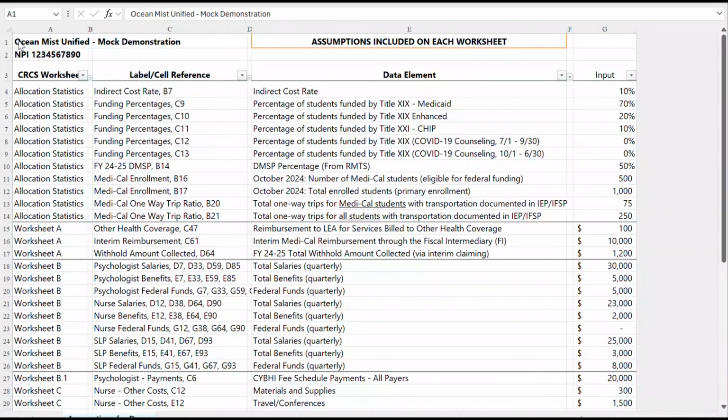So this first worksheet, it is in blue here on the tab name. This is not a CRCS worksheet. This is a worksheet that compiles all the assumptions that we're going to use. And we just included it for the sake of completeness in the event that this file gets posted.